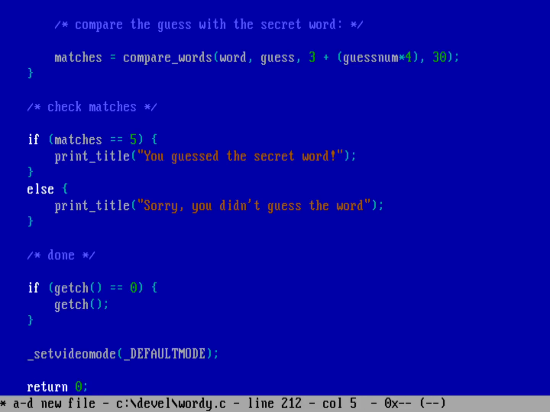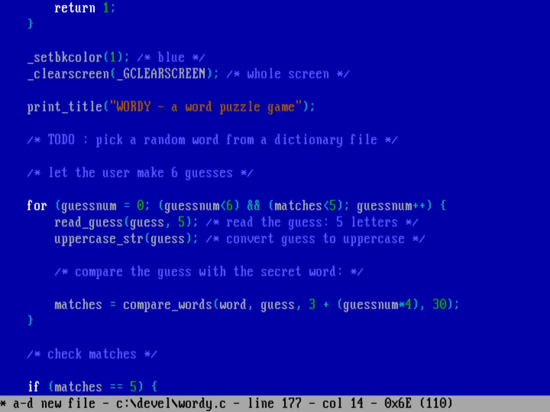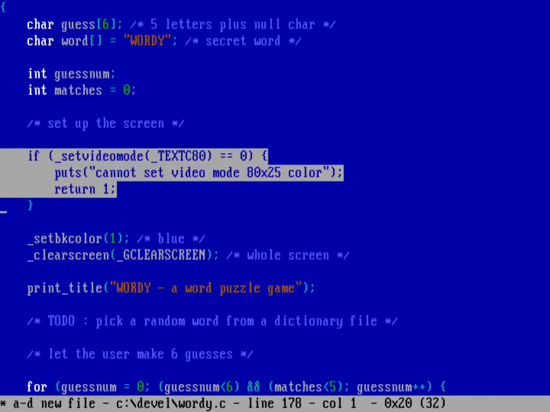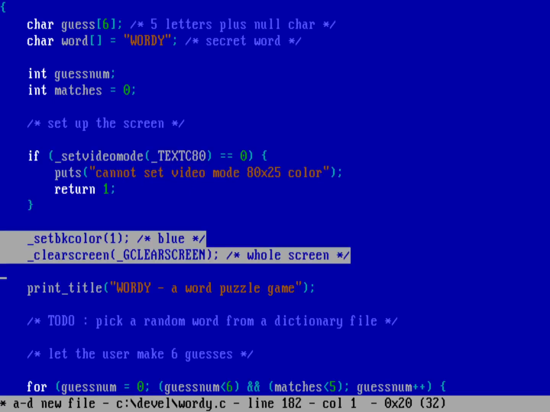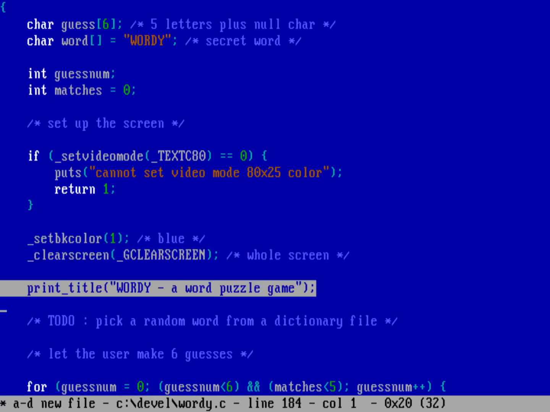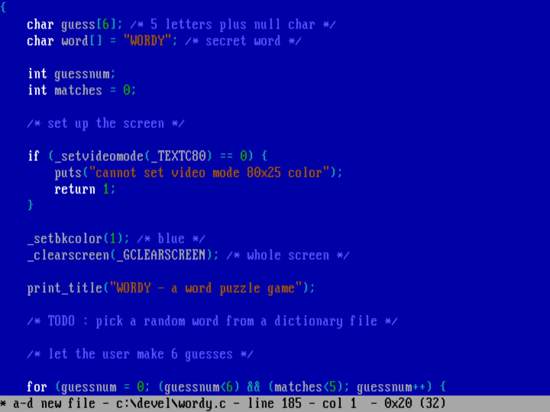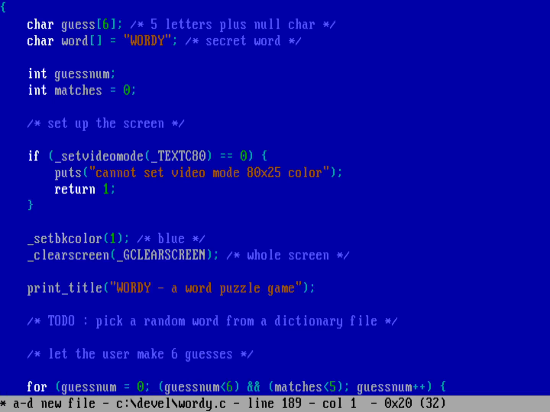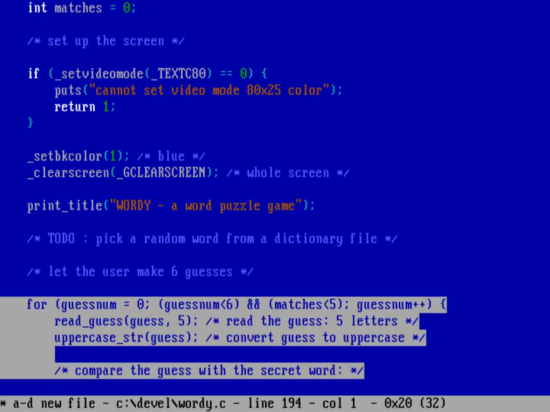So we've done a lot of work up above, but our main function is actually pretty small. Just to remind ourselves of the things that we did: we changed the video mode so that we can display in color at 80 columns. We cleared the screen. We printed a title at the top of the screen. If we were writing a real game here, we would have a bunch of other code that would pick a random word from some sort of dictionary file. But here we just hard coded the word up at top to say wordy. And I'm going to let the user make 6 guesses. And that's what's happening inside this for loop.